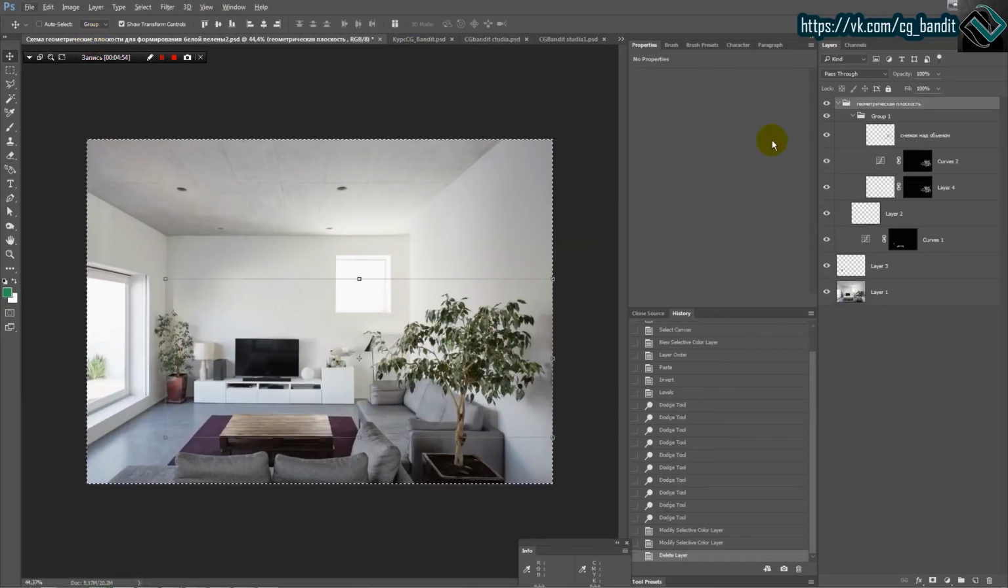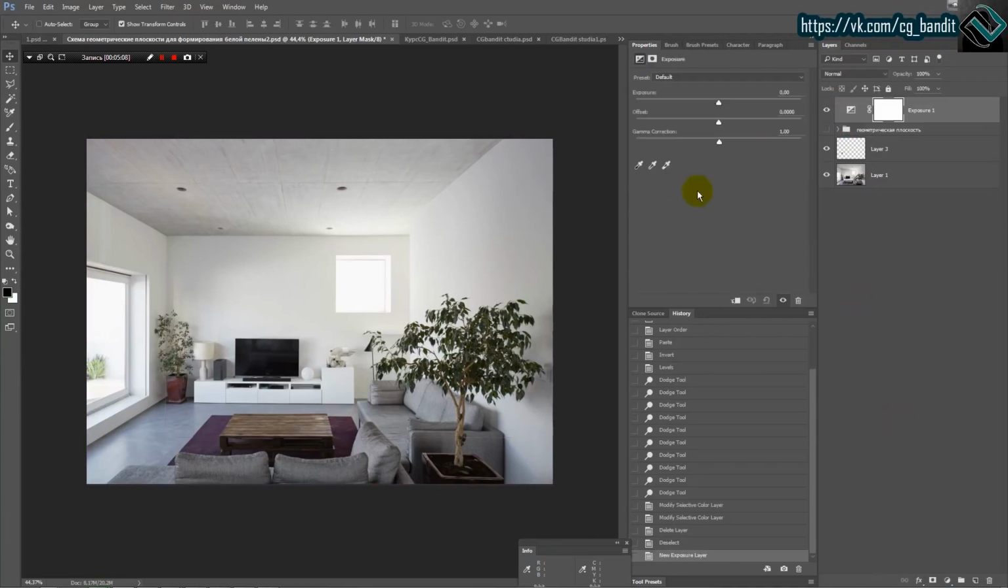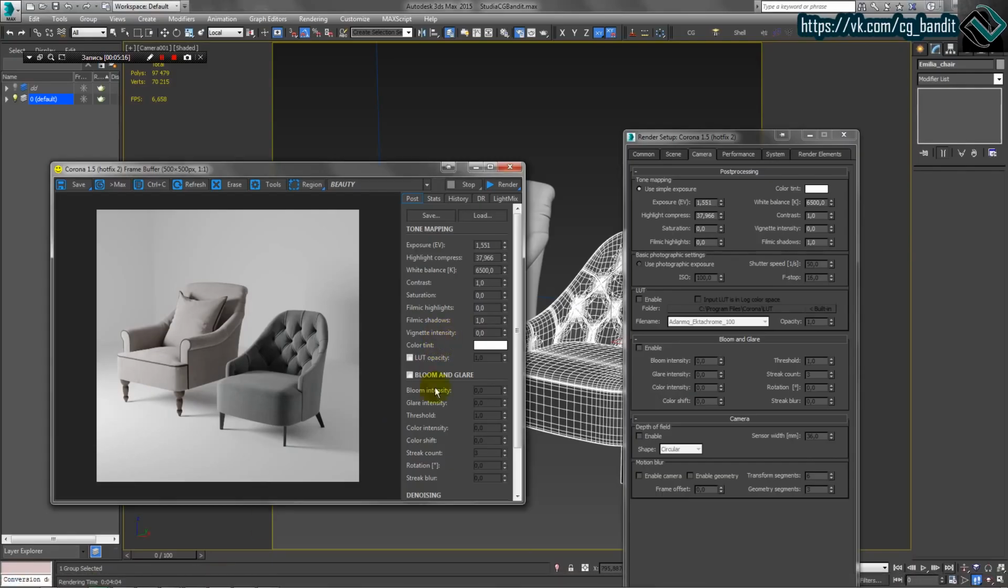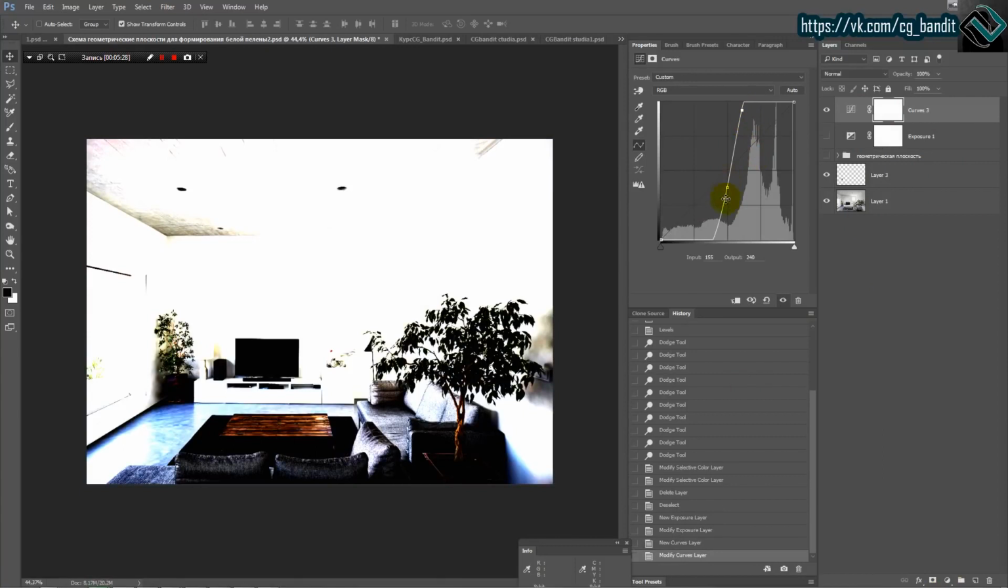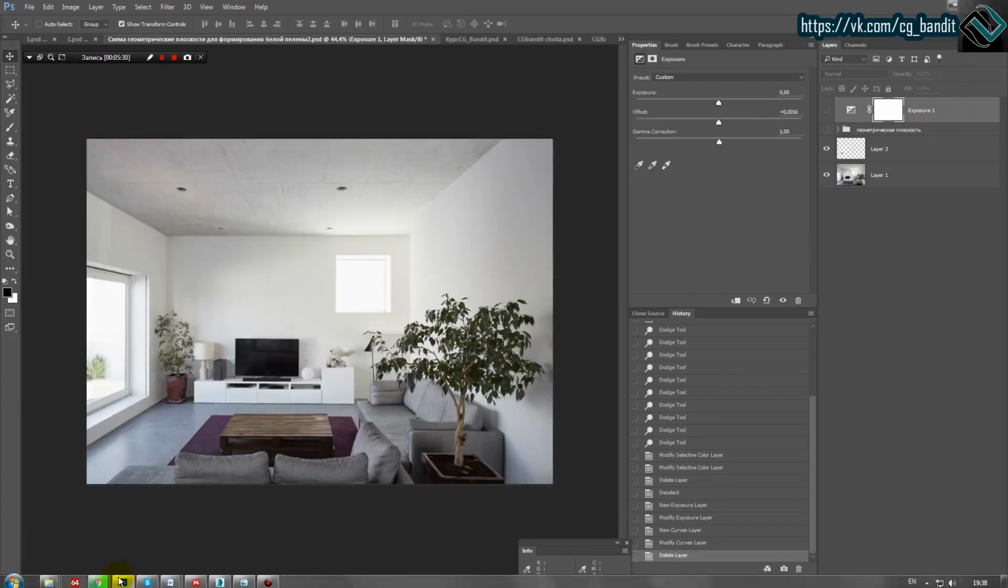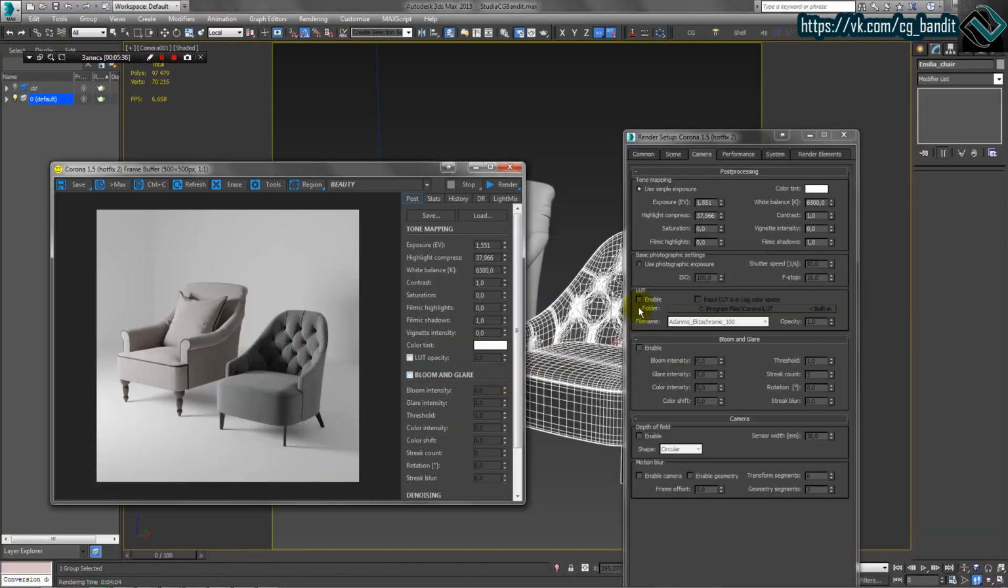For example, there's some image we need to improve. Here the action of tools is visible. You can tweak settings and see every step. Frame buffer is not so visual, so to speak. Thanks to LUT, you can save all the algorithms, all the history of your work in Photoshop, and upload the algorithm to 3D Max.